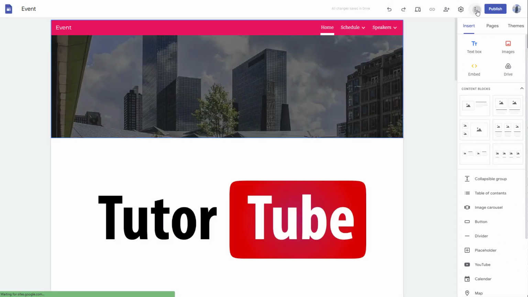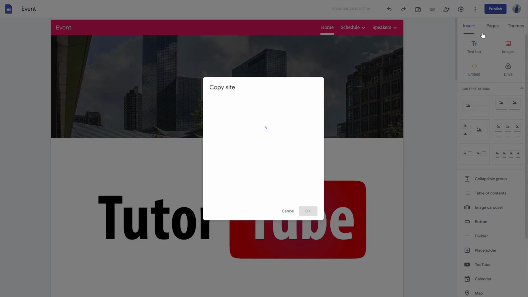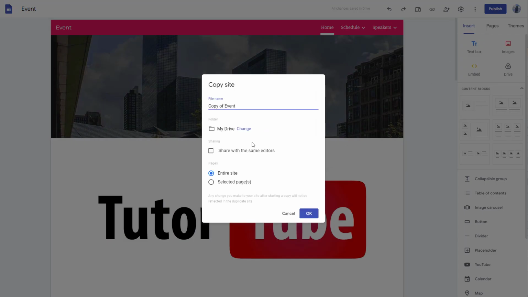If you were to open a particular site right here, you can click on the three dot icon, and here you can see that Make a copy is an option. That is one way of creating a site. You can copy, for example, an entire site or selected pages as well. So let me click on selected pages, and this is going to be Event 2 as a page that you can see.